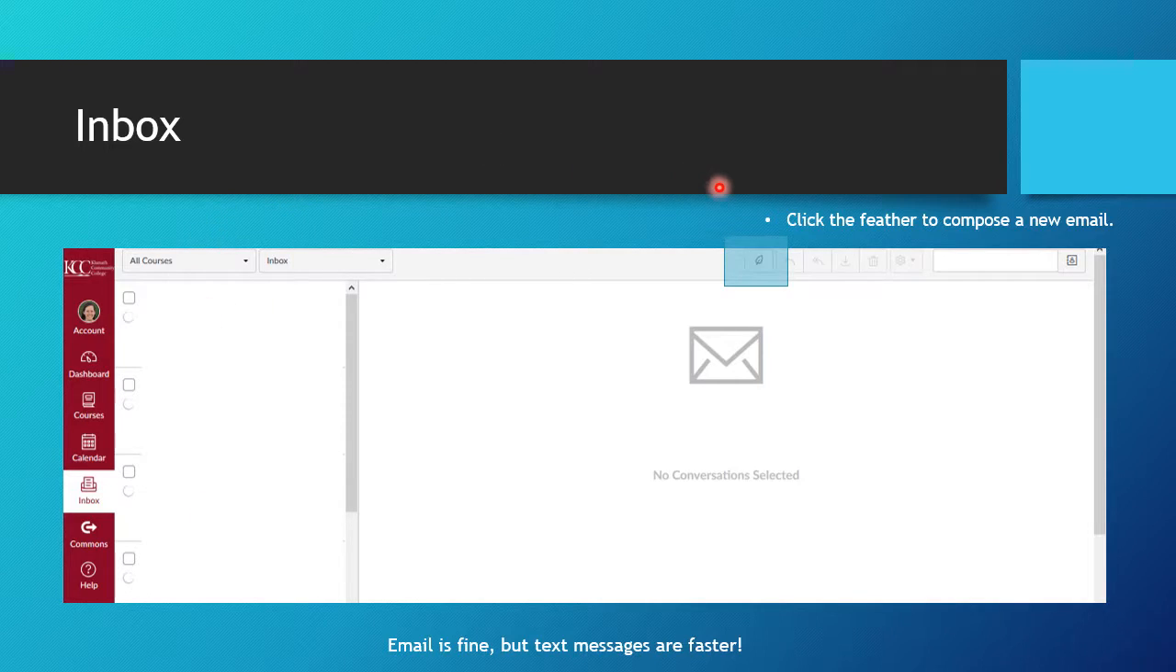If you want to compose a new email, you would click this feather button here, and you could choose to send an email to any one of your instructors that are using Canvas. For this course, email of course is just fine. I tend to check the email system about once a day, so depending on when you send the email to me, you may not get a reply for a day or two later. I will try to get to those as soon as possible, but it tends to take a day or two for me to see and reply to your email.